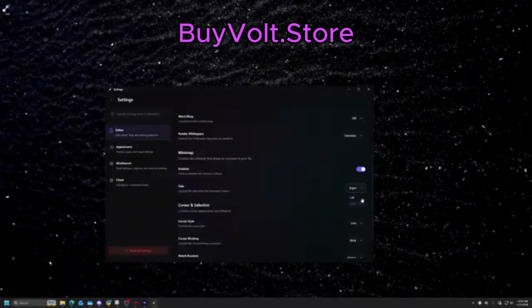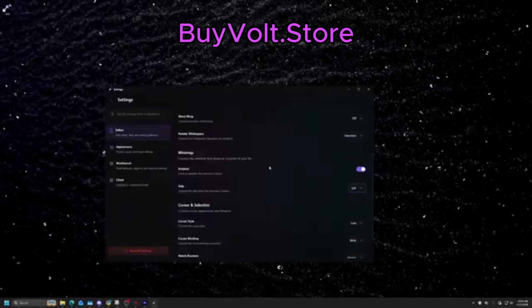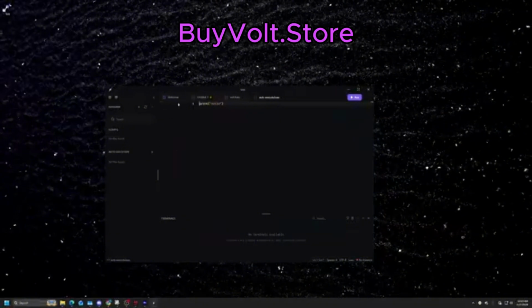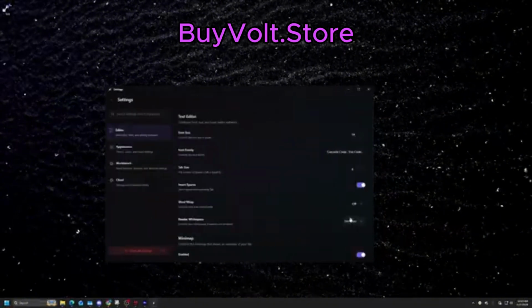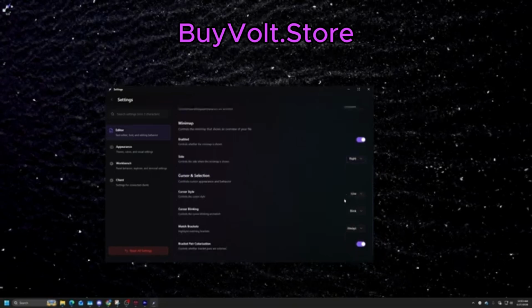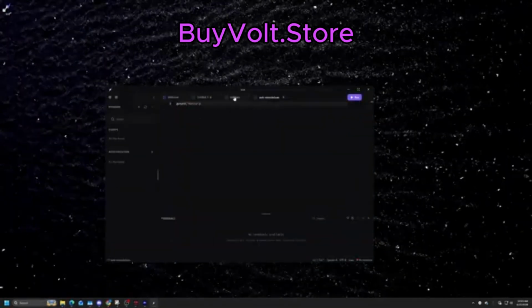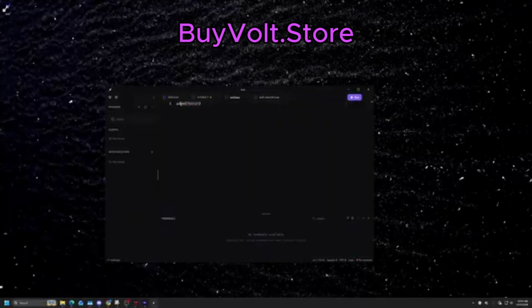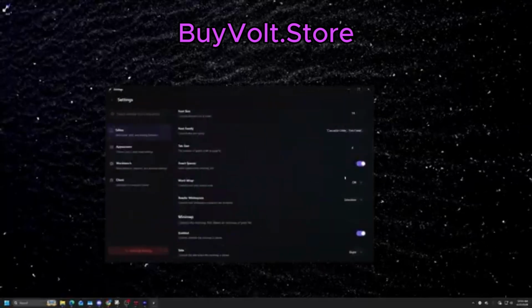It controls where actually the minimap is on the executor. So if we turn it to left, it'll be on this side, and if we go back, it will be on the right side. So then we got cursor and selection. You can change the cursor style. You can change the cursor line right here if you want it smooth, if you want it static, anything that you like.